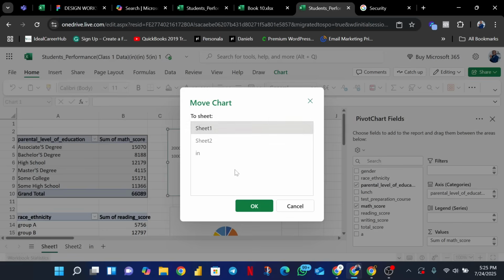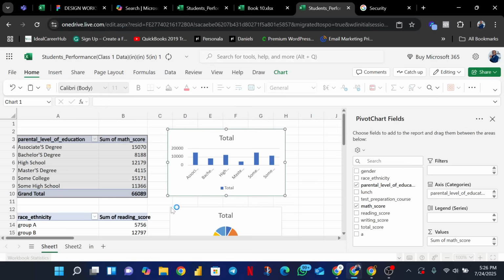You click on move chart and a pop-up is going to show up that tells you where you want to move this chart to. The dashboard sheet is called Sheet 2. Can we remember that I created a new sheet called Sheet 2? That new sheet is the sheet for the dashboard. So I'll select Sheet 2, and I'll click OK.